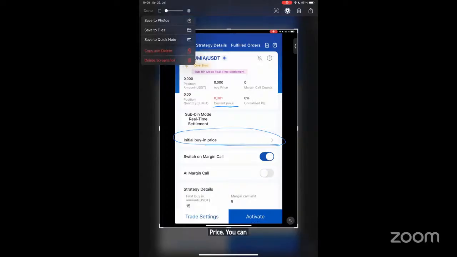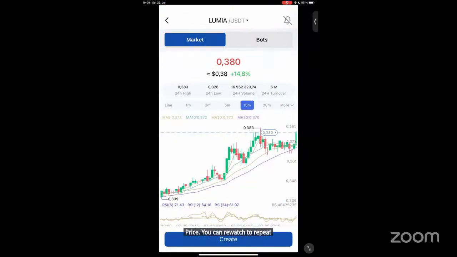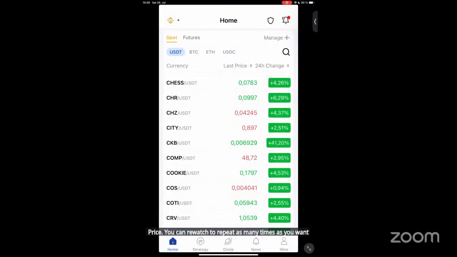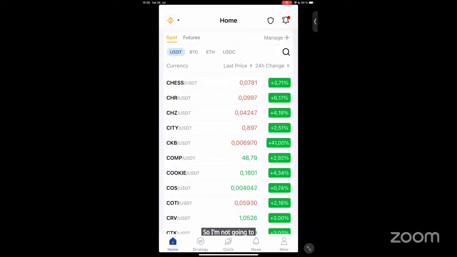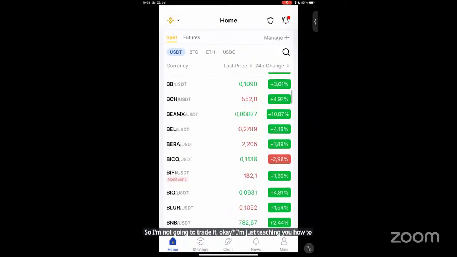You can rewatch to repeat as many times as you want. So I'll not trade Lumia. By now, it has delivered. So I'm not going to trade it. Okay, I'm just teaching you how to input it.